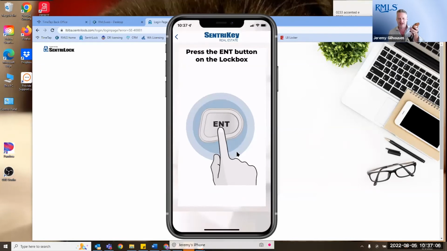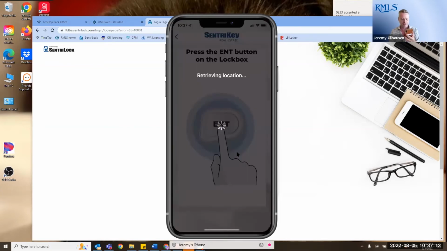So it's going to take us back to the lockbox to press enter. I think we're still connected. Nope. We're going to press enter. And it's going to ask us for our security.